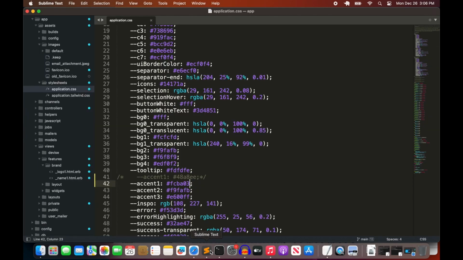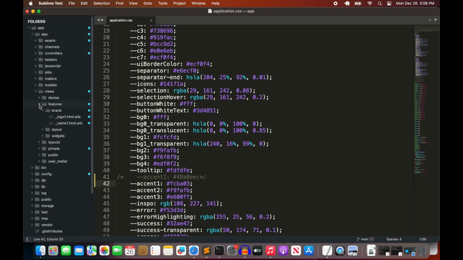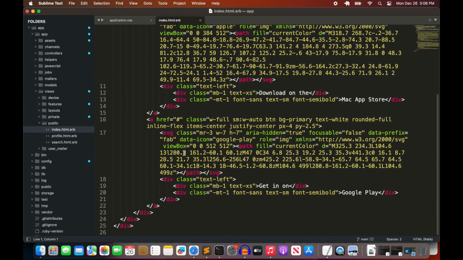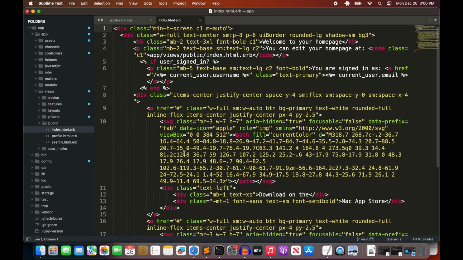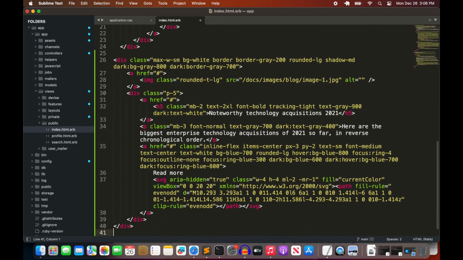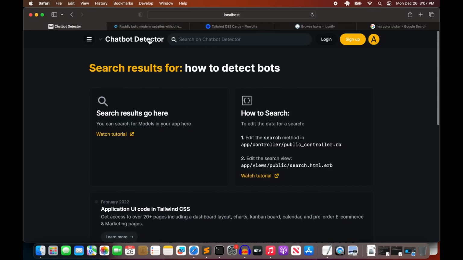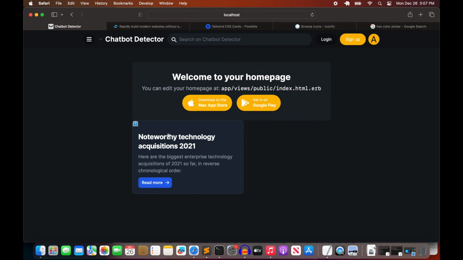Let's try adding a card from FlowbiteUI to our app. You can copy the component you want to use and paste it where you would like to see it on your app. Let's navigate to app/app, views, public, index.html, and now let's paste our card right under here. And our card was pasted.